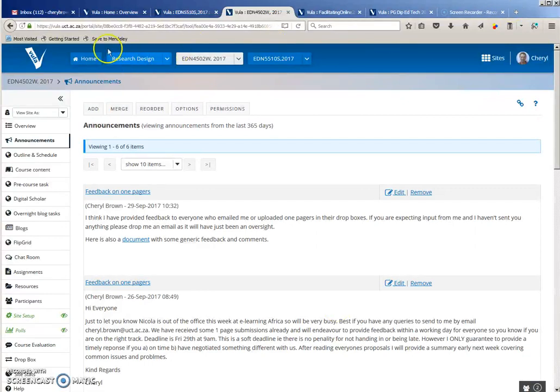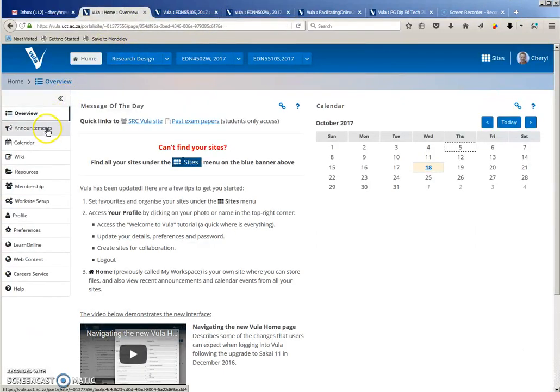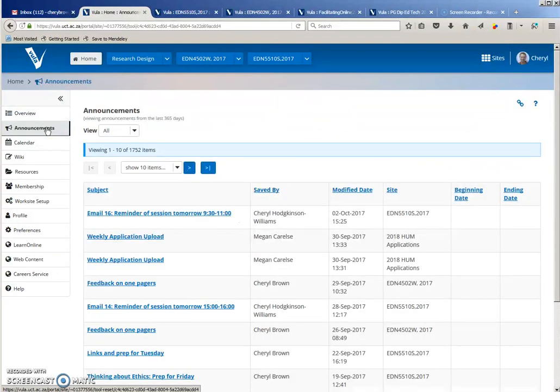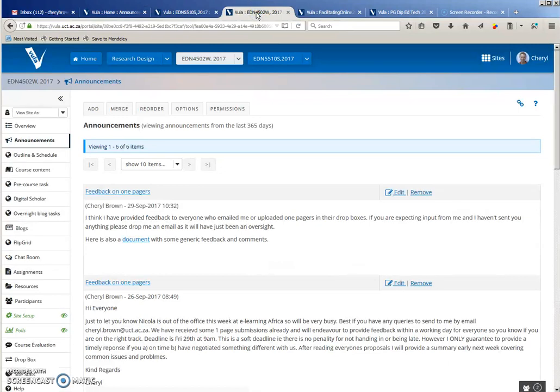The Announcements tool is one of those features that you see whenever you log into Vula on the left-hand side. It's part of the standard tool suite, and when you log into Vula, you can click on the left in your workspace and see all the announcements for any site that you're a member for. It's one of those tools that people use to broadcast information to students, deadlines, changes of venue quite often, that kind of thing. But it can be used quite creatively as well.